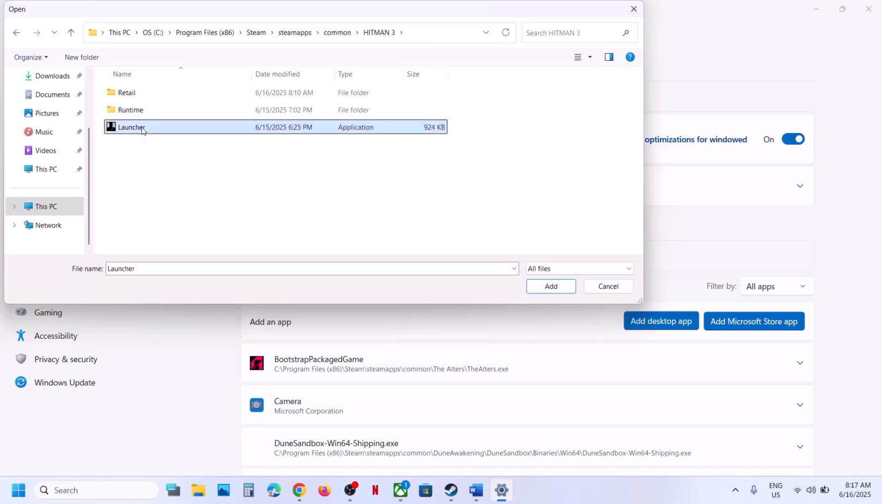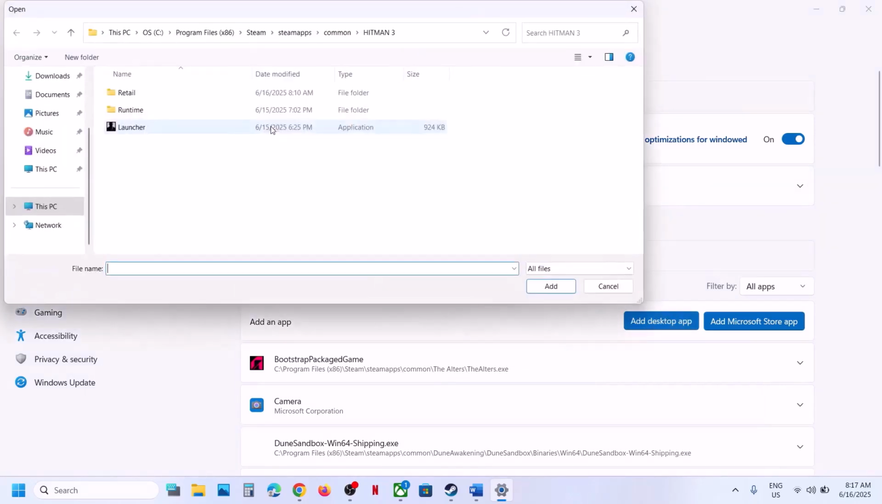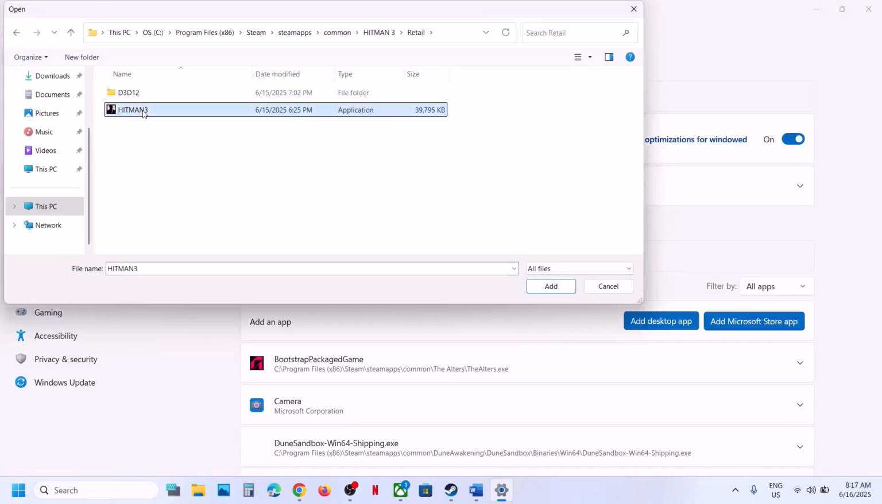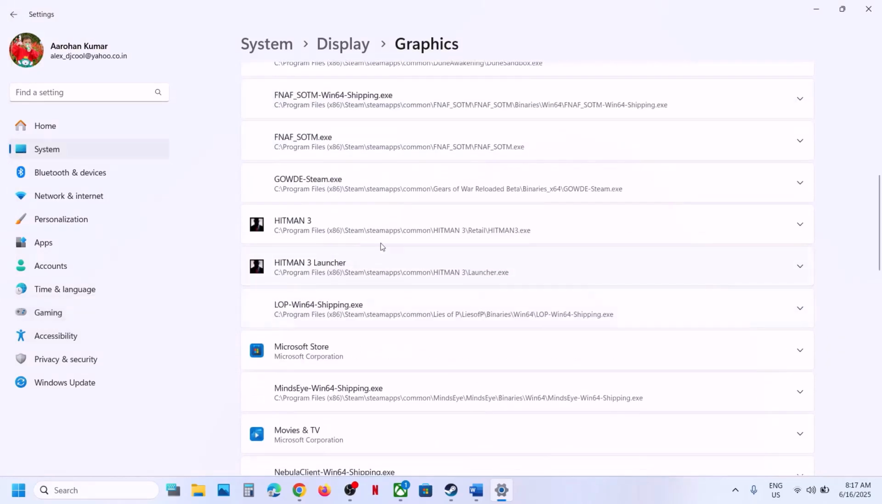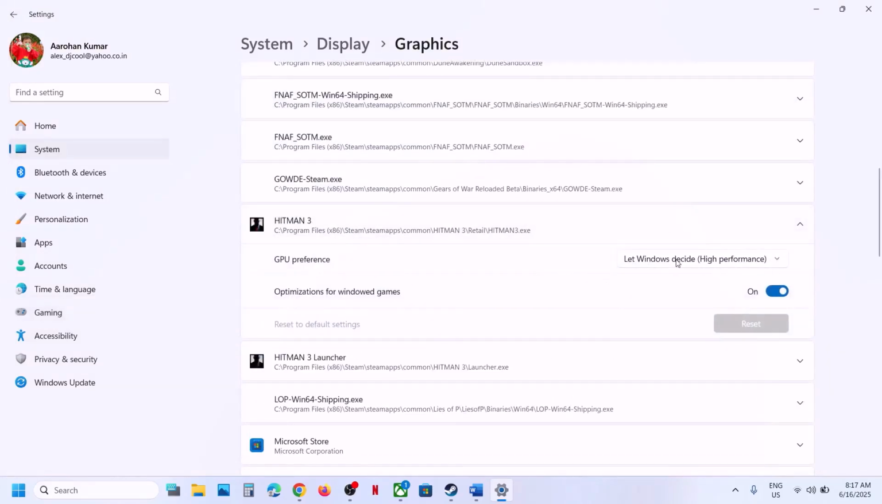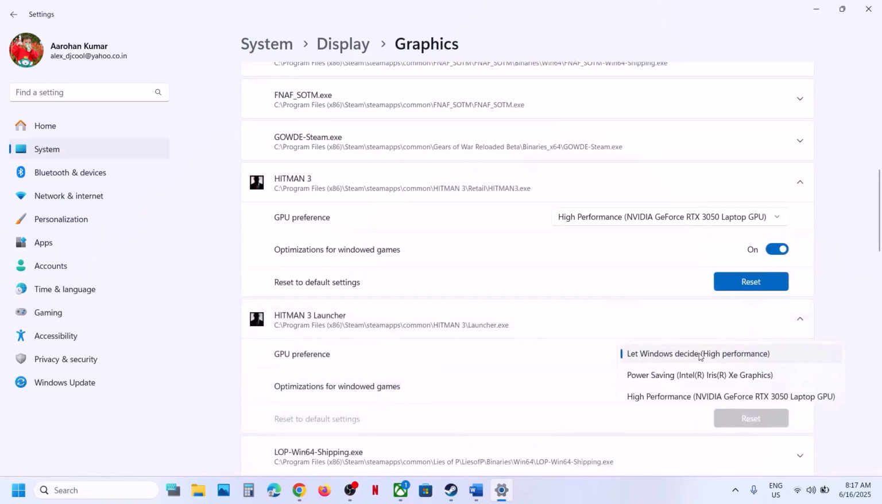Now select all the exe files. Select the launcher, not the launcher, the game exe file. I'm sorry. So click on Add Desktop App and then open the retail folder. Select Hitman 3 folder exe file. Click on Add. Once the game is added over here, now click on the game. Select over here High Performance, and you will see your graphic card over here. For launcher also, if you want to do it, you can do it High Performance, and then launch the game and then check.